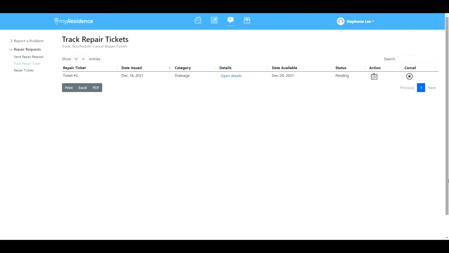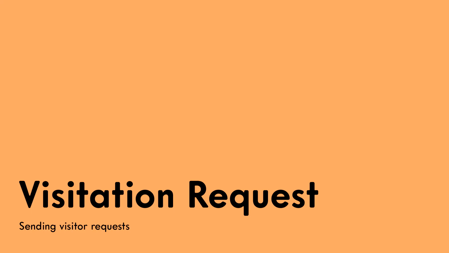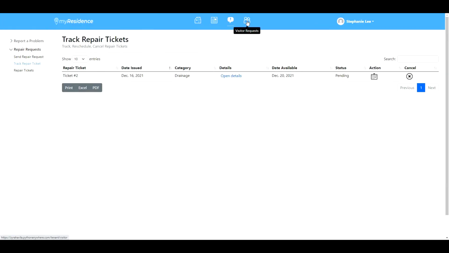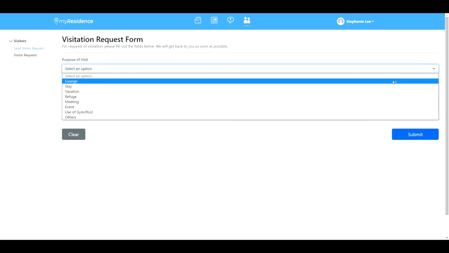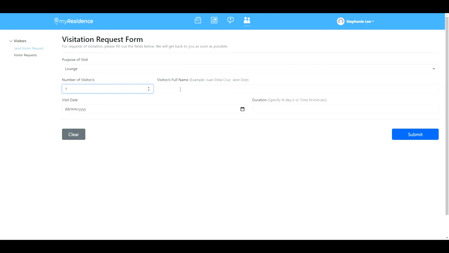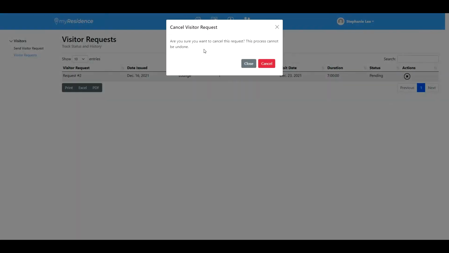We will now proceed to the last subsystem of the tenant portal. This is where the tenants can send out visitor requests to the dormitory. You simply need to fill out all of the required details and submit the form. This visitor request is subject for approval of the landlord or the admin. In case of change of mind, the tenant can also cancel a visitor request if needed.